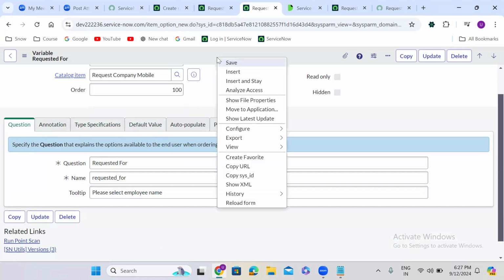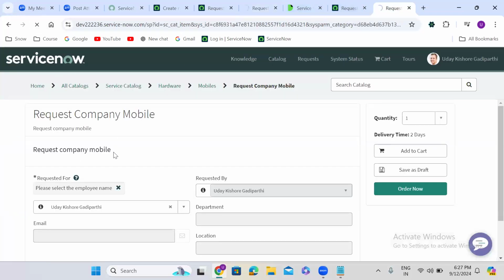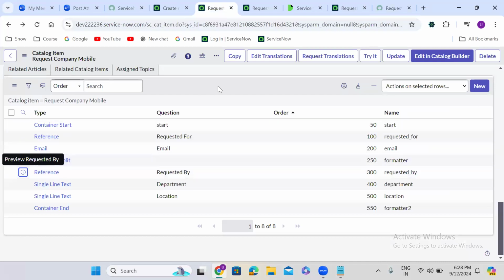Tooltip means, okay, whenever I refresh this one, whenever I hover on this particular requested for, this is tooltip, guys. So you can see this one is called tooltip. Please select employee name. This is called tooltip. This is called help text. So guys, remember, like in the table you will create the fields, similarly, you will create variables in the catalog items.